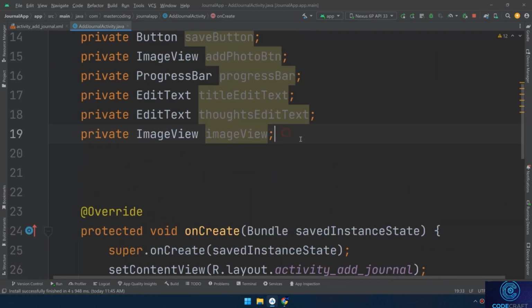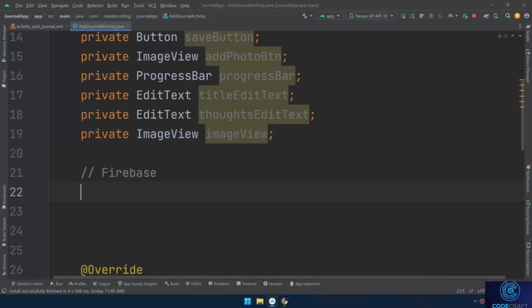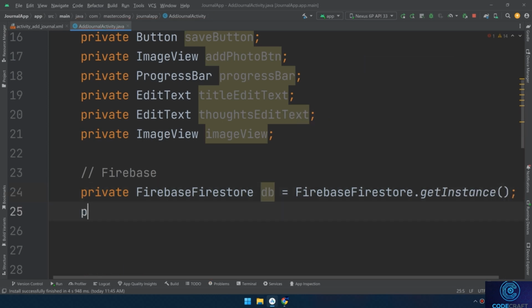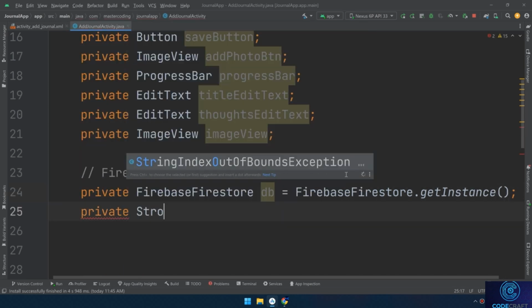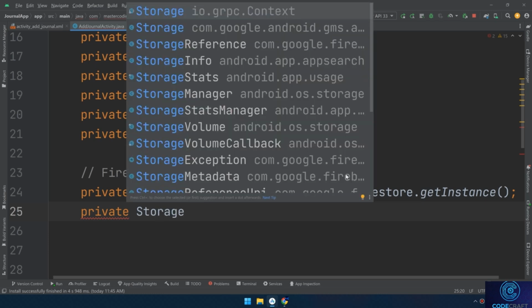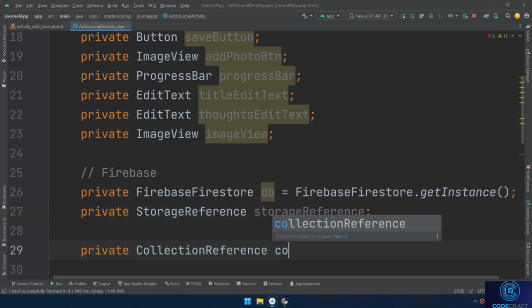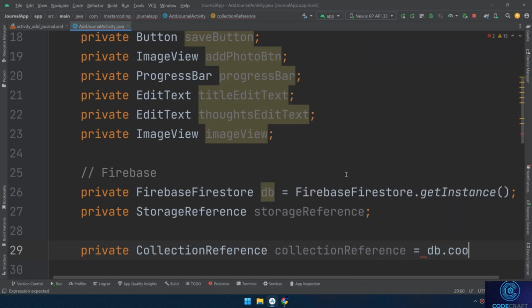Now let's move to the Firebase here and start connecting this application, this activity with Firebase Firestore and Firebase Storage. So for that, I'll use a Firebase Firestore db equals Firebase Firestore dot get instance, and we need to create a storage reference. I want you to focus with me because this is a new topic, the storage in Firebase. Collection reference equals db.collection.